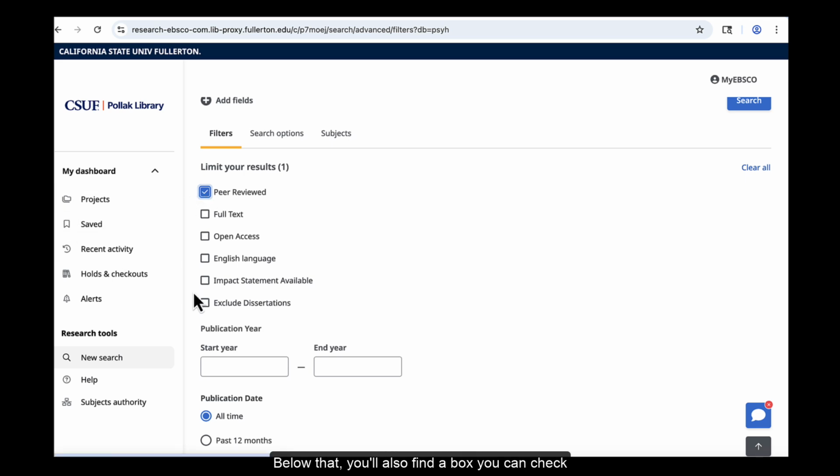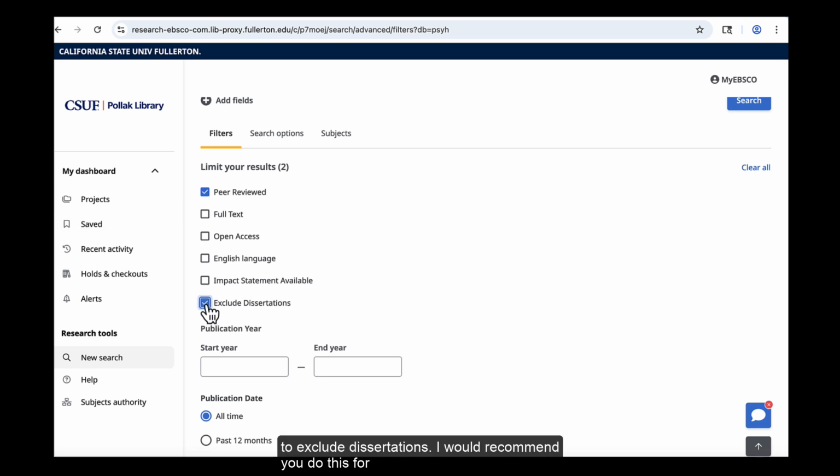Below that, you'll also find a box you can check to exclude dissertations. I would recommend you do this for your research. Dissertations are written by people who are earning their PhDs. They are not peer-reviewed, they usually summarize the work of other researchers, and tend to be quite long. For the purposes of the research you will be doing as an undergrad student, I think it would be best to exclude them.